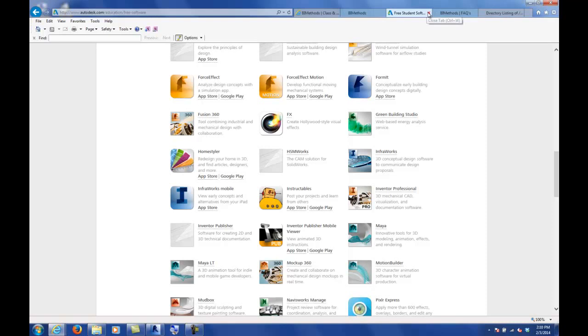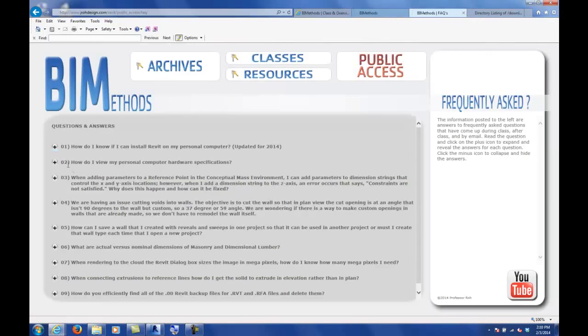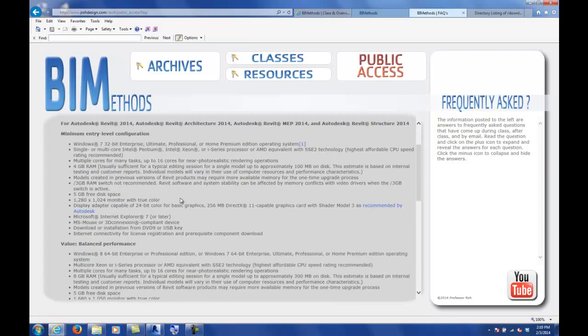Also, when downloading Revit, and I'll give you a link to this a little bit later, I've got frequently asked questions on my website, and one of them is how do I know if I can install Revit on my particular laptop or desktop computer. It all has to do with your hardware requirements, and I'm not going to go over all the lists of what you need, but you'll want to visit this and look at the information because, number one, if you don't meet those requirements, it may not install on your computer. And if it does install, you might have some issues running the software from time to time.